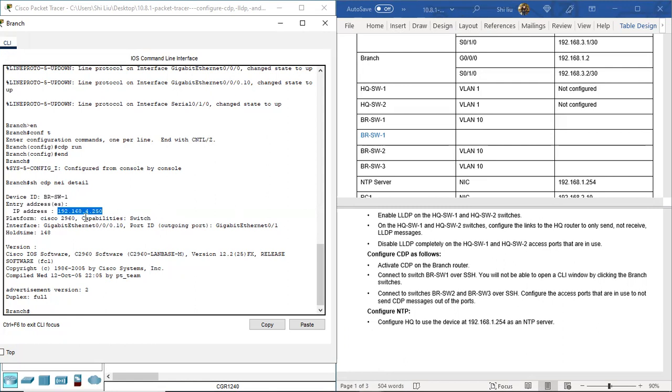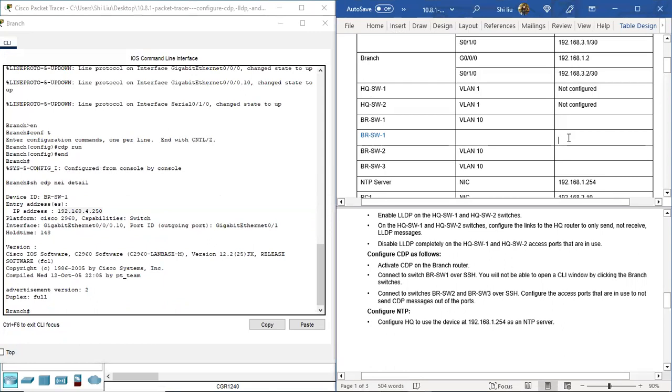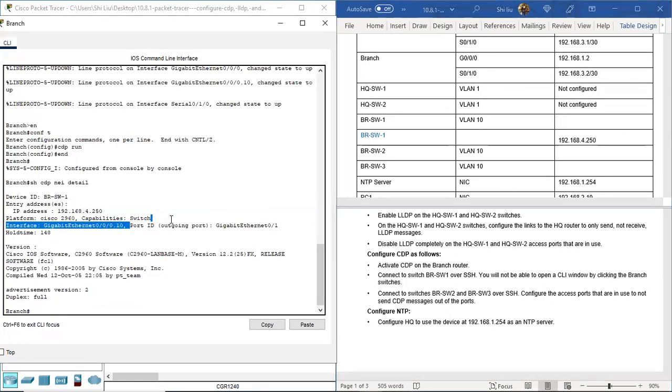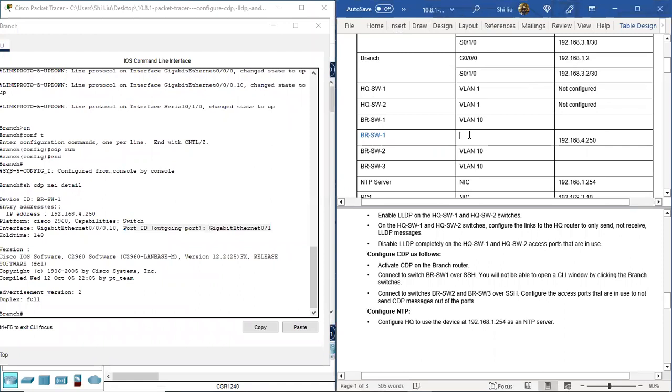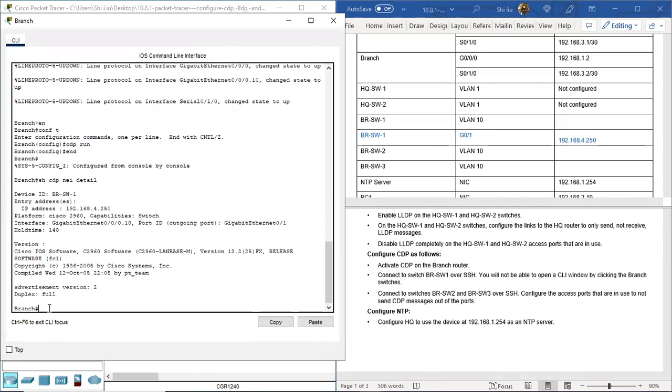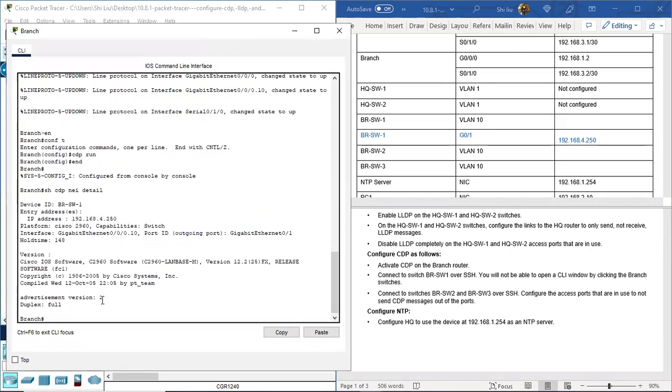Okay, we find it. We copy this information to the addressing table. So 192.168.4.250. Okay. And the interface is port ID. Port ID is the neighbor's interface, G01. There's an interface. This interface is the local interface on the branch router side. This is the local interface. This is port ID on the neighbor side. All right, so G01. So now we found this information. We change the font color. All right. So now we can SSH into branch switch 1 from the branch router.